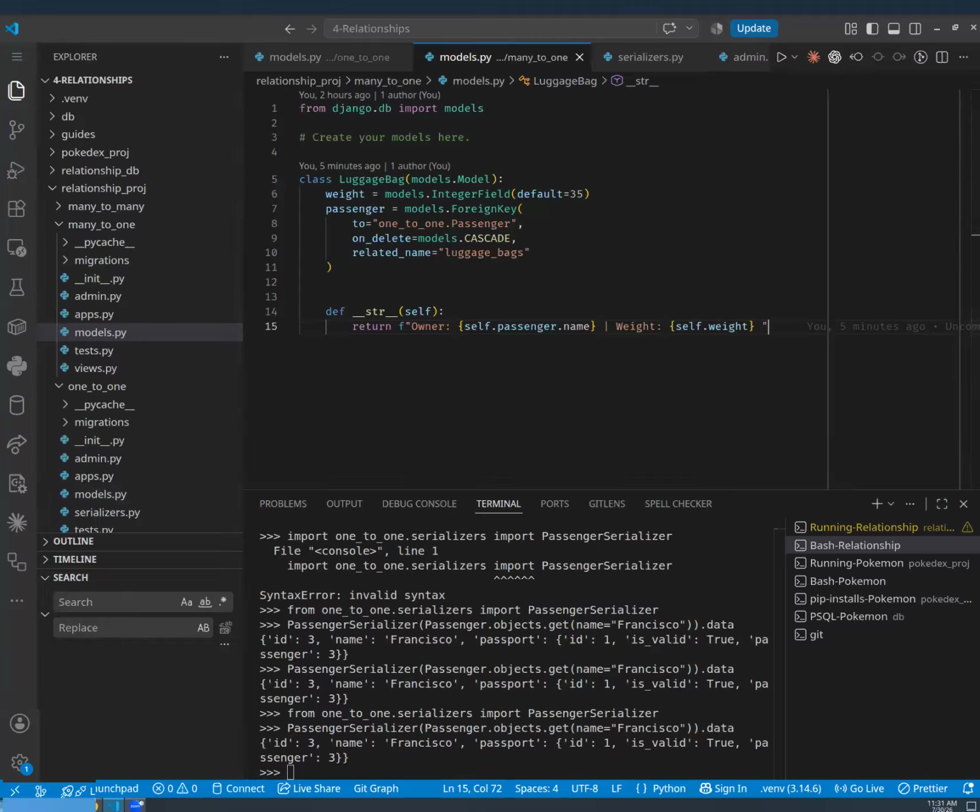Any questions on that, on our model here, on our related name, on the way we did the to field? Everybody feel okay with that?